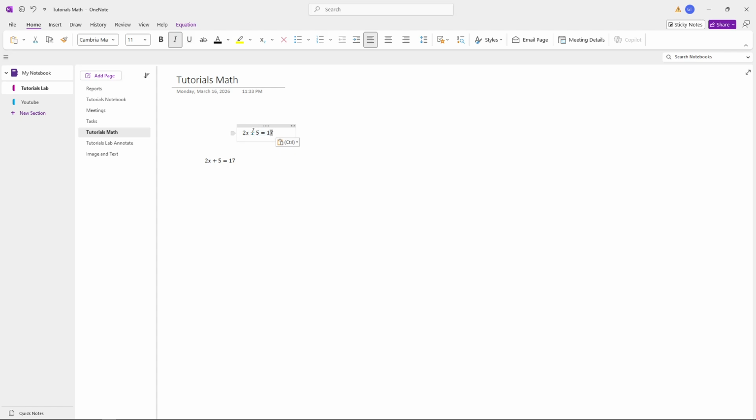Once you've added your equation, you'll notice something new appear on your screen. A new tab will be added to the top part of your interface labeled Equation. This tab is your gateway to all of OneNote's mathematical capabilities. Click on this Equation tab to reveal the various math solutions and tools available to you. This is where OneNote truly shines in helping you work with mathematical content.